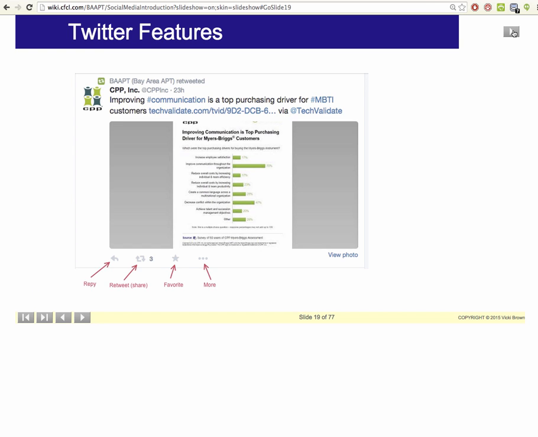Here's a sample of a page with some Twitter features. You'll notice that they used a hashtag for sharp communication, or hash communication. Another hashtag here for MBTI. They're talking about another account called Tech Validate. Here's a link, and it's only 23 characters long. Down here are things you can do. You can click this little arrow to reply, this funny little double arrow to retweet or share. You can make something a favorite by clicking the star, and there's some more things under More.